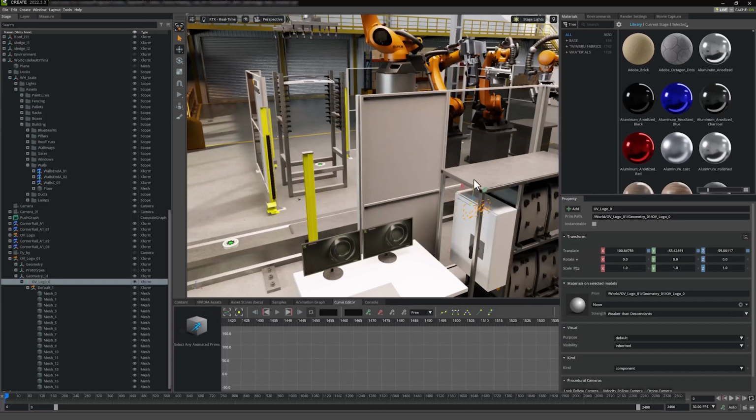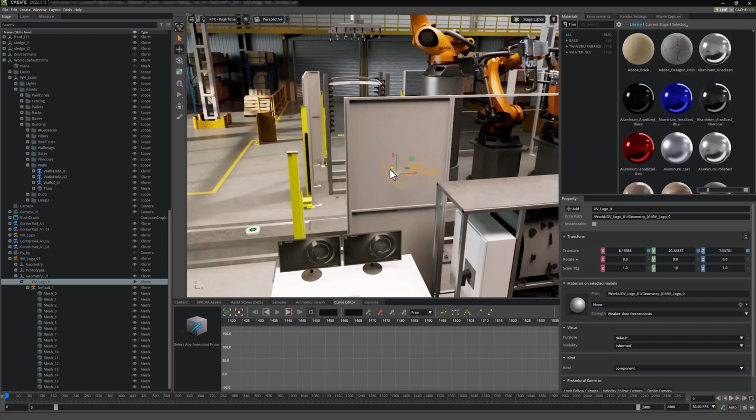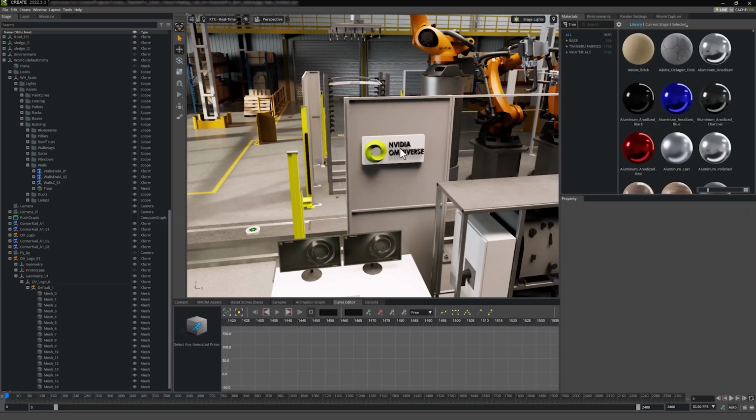Now that we have our CAD data in our scene, we can go ahead and move this over and place it on our wall. There we have it. SolidWorks CAD data directly imported into Omniverse.